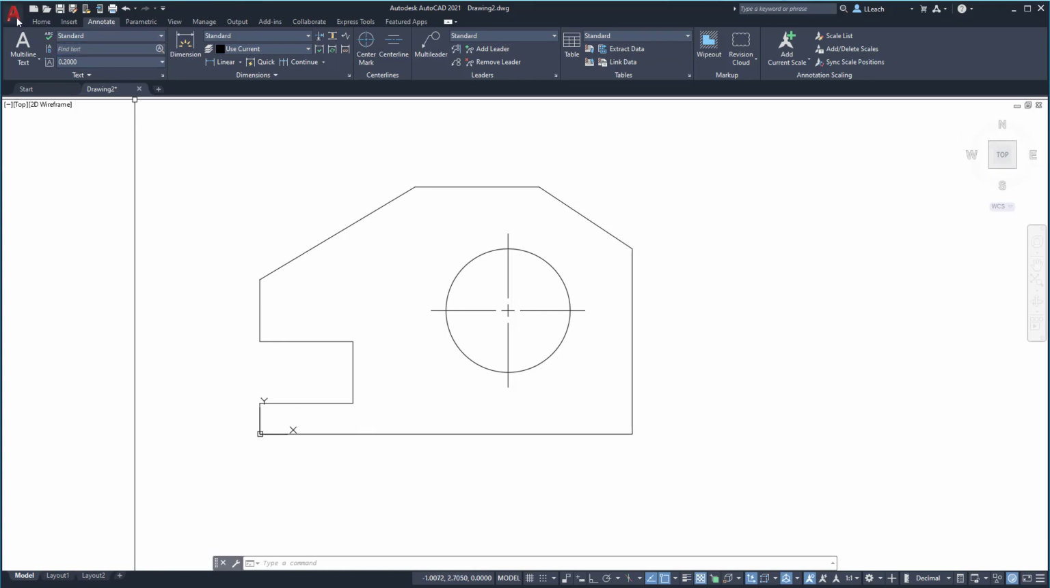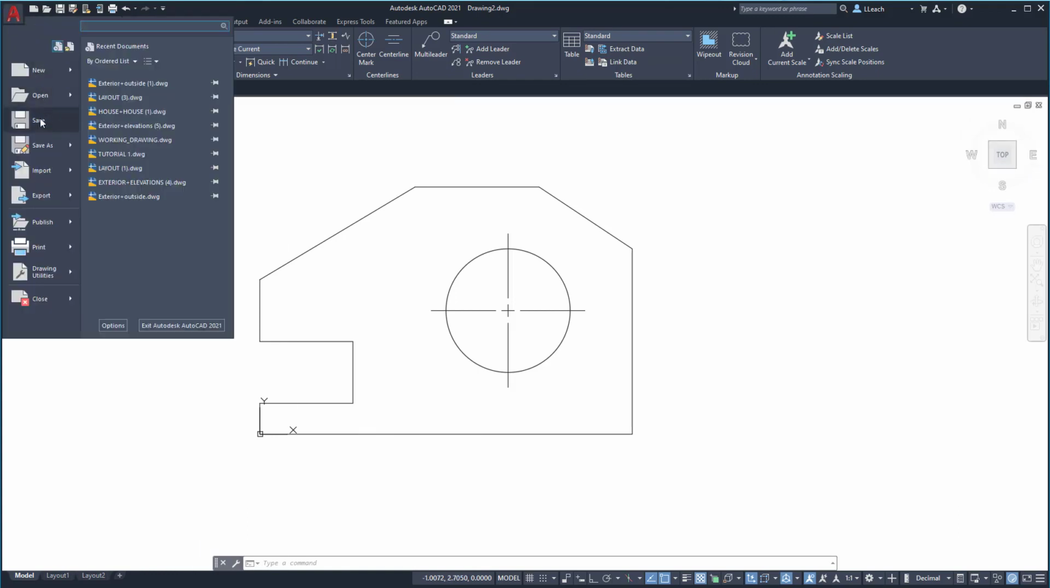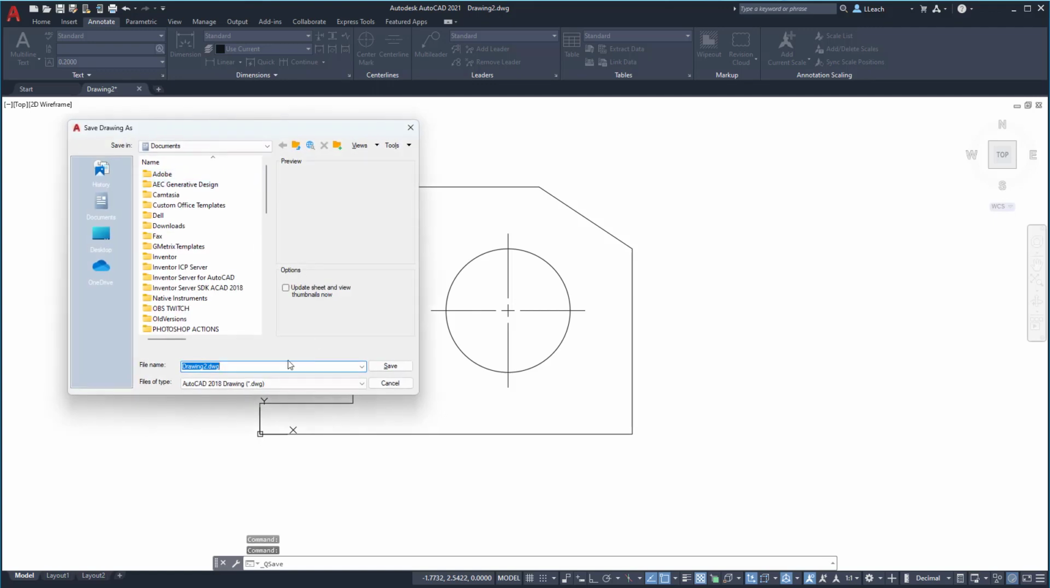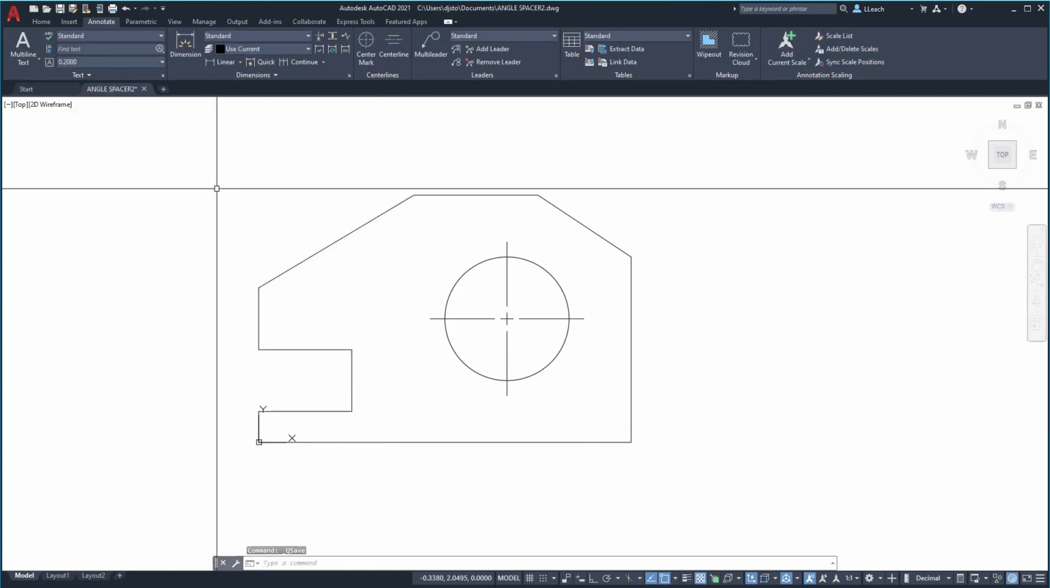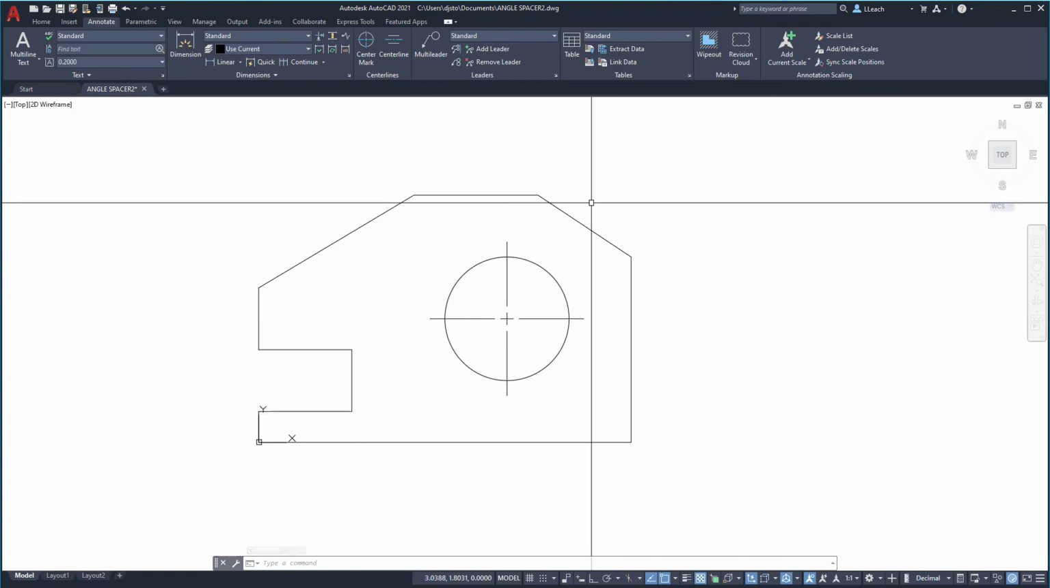So if you go up to the big red A here and go to save, I'm going to save this as angle spacer. I already have one, don't I? Angle spacer. I'm going to name this angle spacer 2 because I don't want to save over whatever that original one was. Hit save. And so, yeah, there you go. There's our angle spacer.